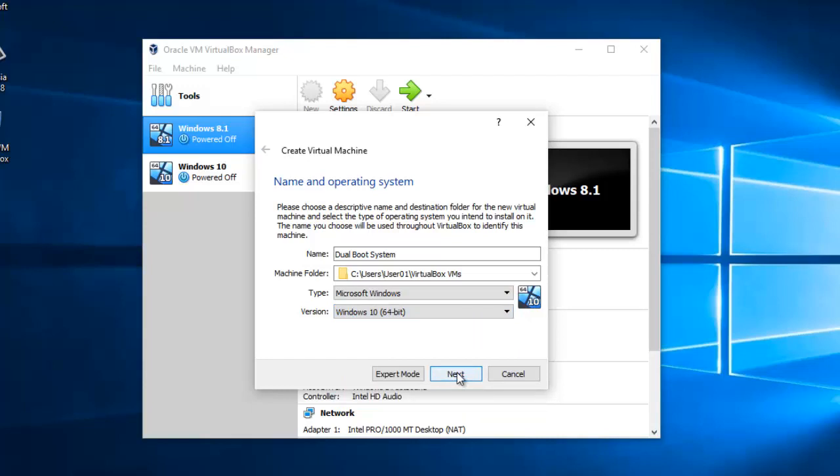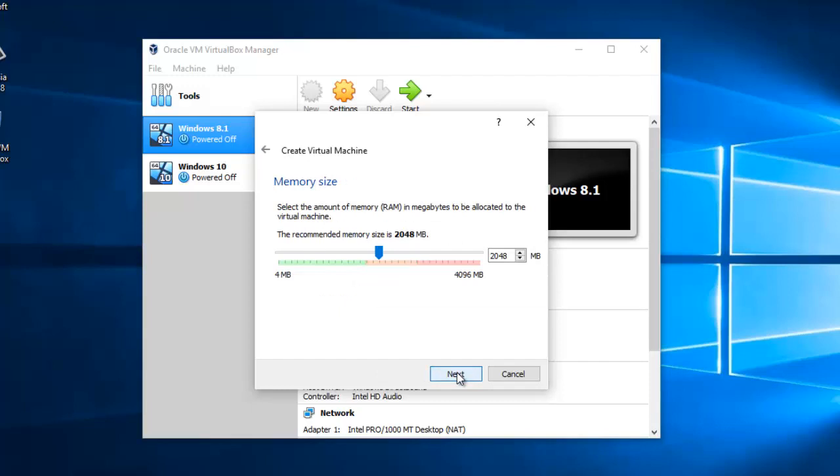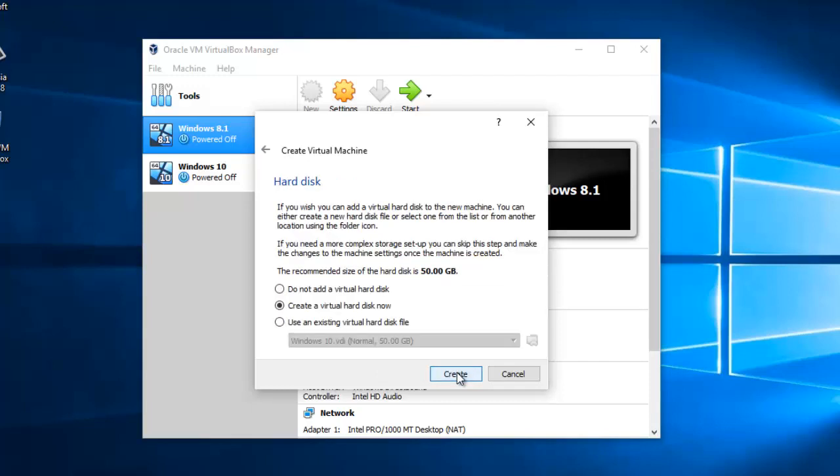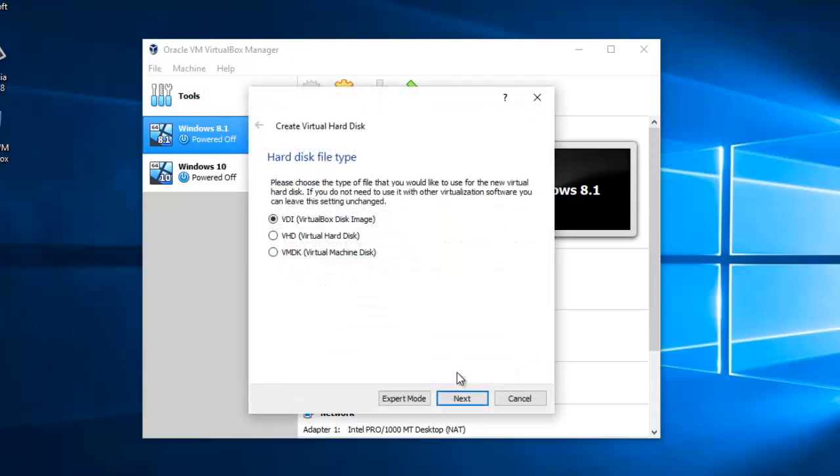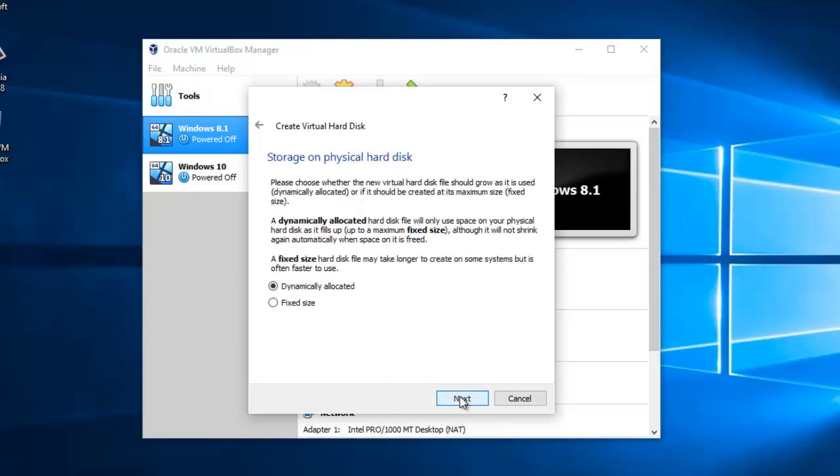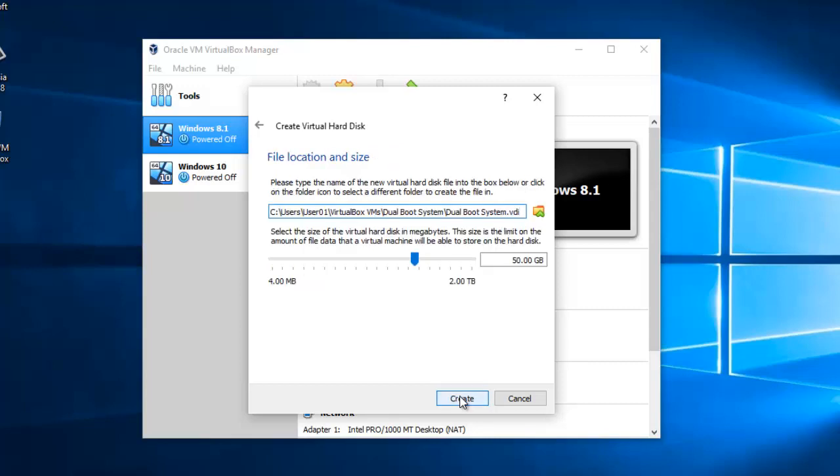Click on Next. Leave the default settings and click on Next. Leave the hard disk settings unchanged and click on Create. The hard disk file type should be left as VDI, click on Next. Leave the storage on physical hard disk as dynamically allocated and click on Next. The file location and size should be left as default, click on Create.